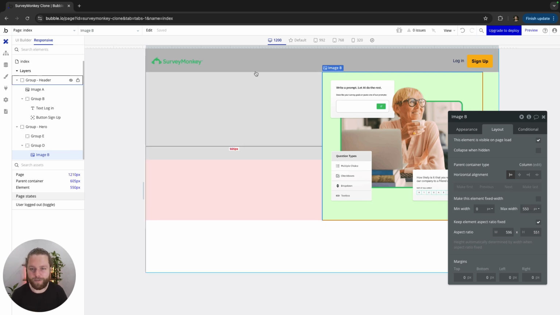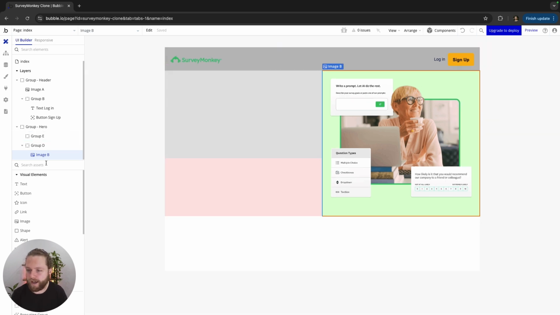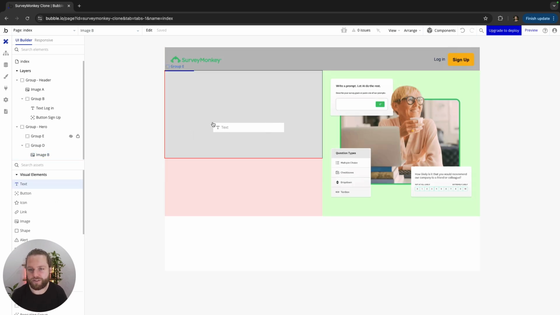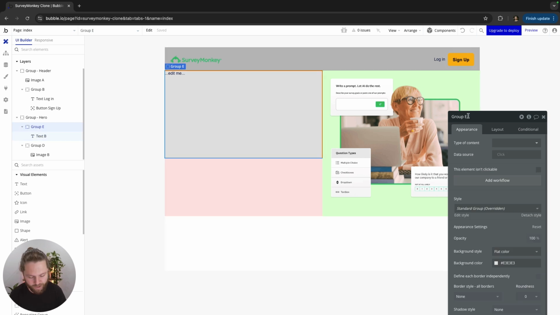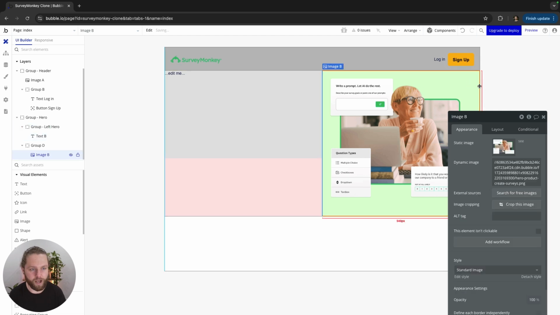But next, let me go ahead and add my text elements and my button to the left-hand side of my hero section here. So let me head back to my UI builder part. I'm going to first and foremost add a text element to this group. Let's quickly rename this so that we know what we're working with. Let's call this group left hero. And let's call this one right group hero.